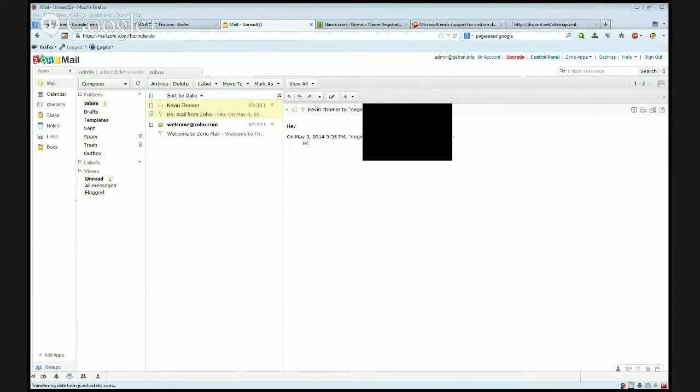So that's the email part. So I showed you how to register a domain real fast, showed you how to set up email really, really fast, and it went off without a hitch, which I'm really happy about. Since I've never done that before with them. That means next would be setting up a blog.